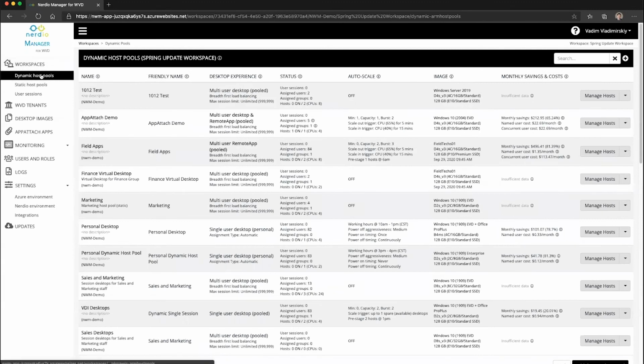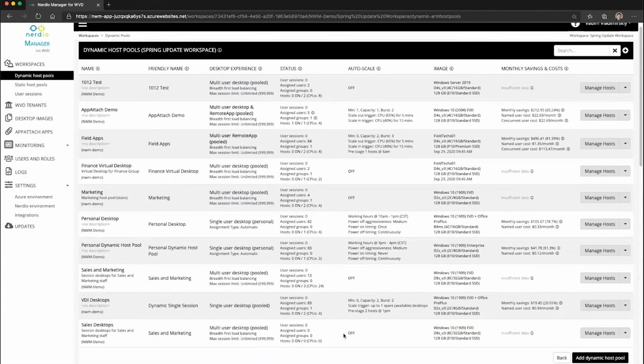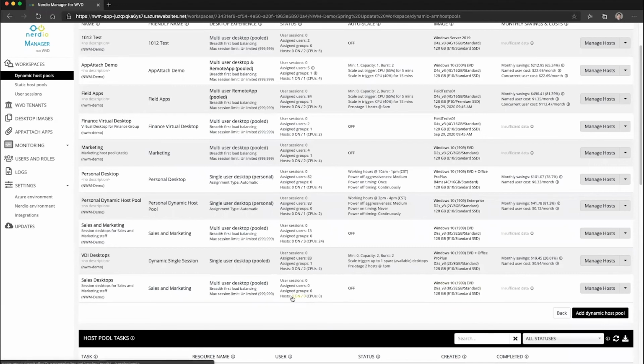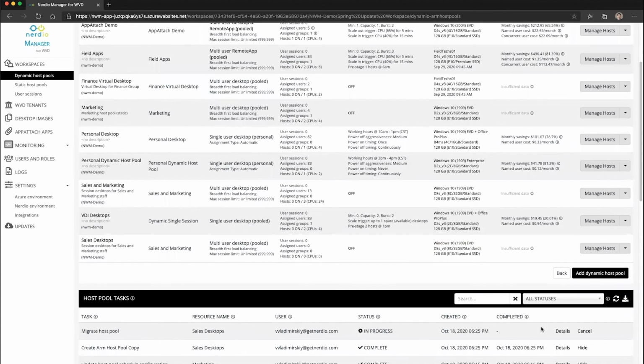So now you can see I've been moved over to the dynamic host pools under workspaces, which is WVD ARM. And you will see I now have my new sales desktop created right here. All of my image settings are selected. My auto scale is turned off just like it was before. You can see I have no hosts because I did not migrate any hosts at this time. And right now the migration process is running. It has just completed and now it's running the user assignment process.